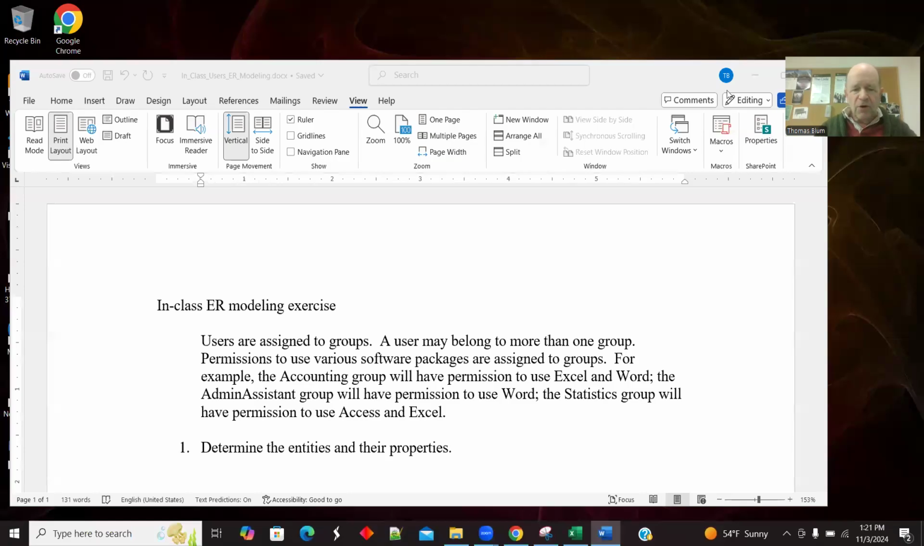In this video, we're going to go over an ER modeling exercise about users and groups, like computer user, computer group, and access to software packages. So the description goes: users are assigned to groups. A user may belong to more than one group. Permissions to use various software packages are assigned to groups.